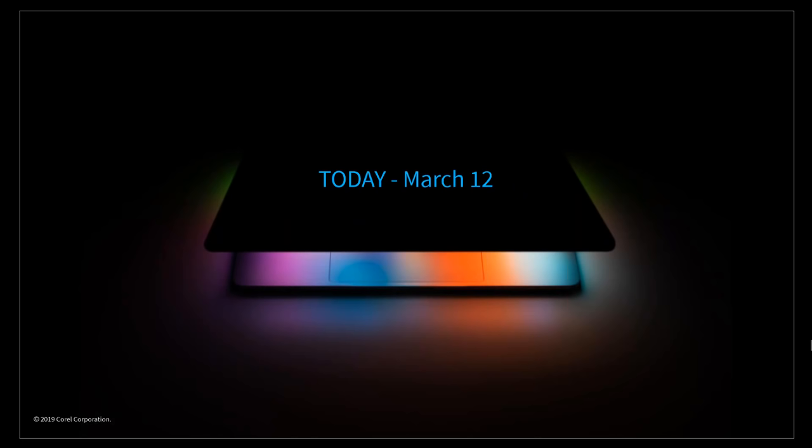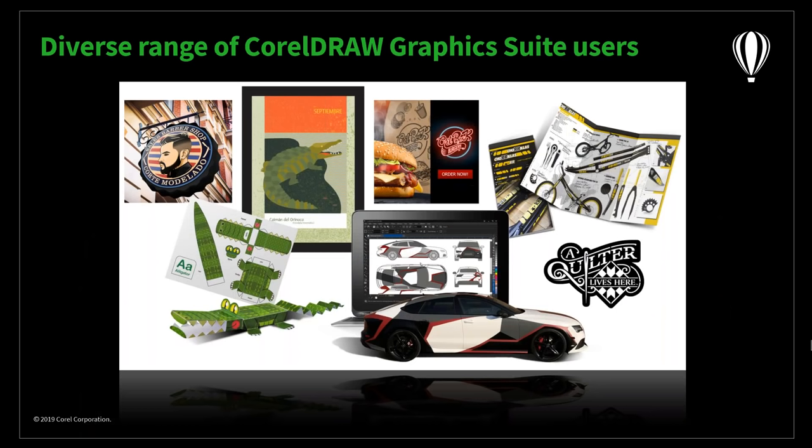CorelDRAW is celebrating its 30th birthday and we've decided to mark the event in a big way. Before unveiling the news, I want to spend some time to explain where we're coming from and what our motivations are at Corel that drive CorelDRAW. And it actually all starts with you.